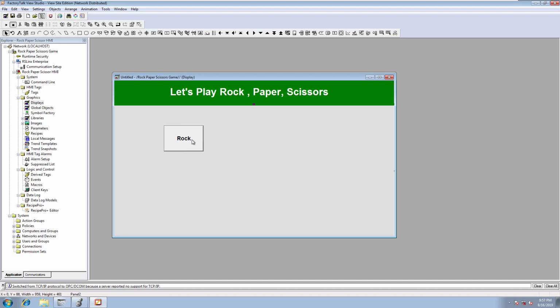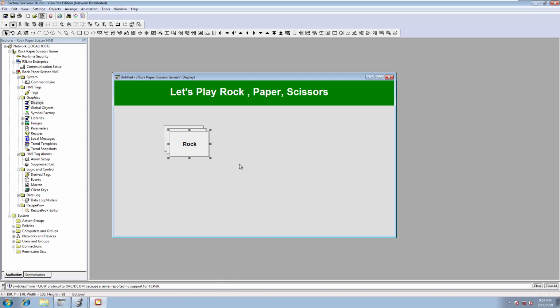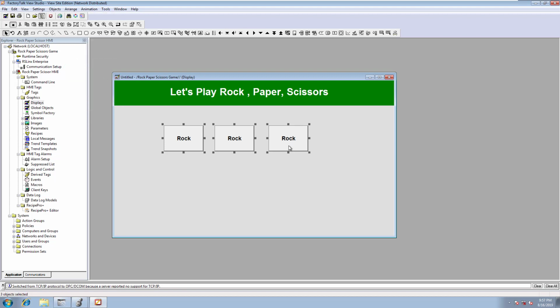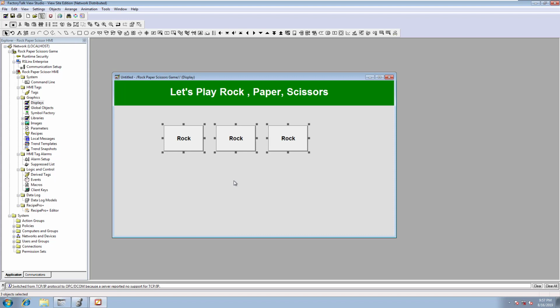We'll have that there, and then we'll come in and copy this. We'll paste it 2 more times, and then we're going to change these out. So you get to choose from rock, paper, or scissors, and we're going to properly align these. We're going to go top, right? And then we're going to go horizontal space, and that way it gets nice and spaced out.